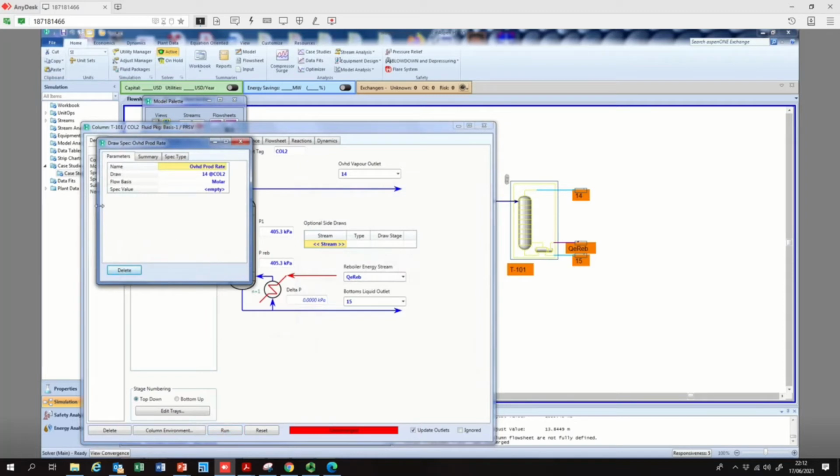So what is this? Flow basis is molar, and then specific value. Okay, this is something we have to think about a bit.